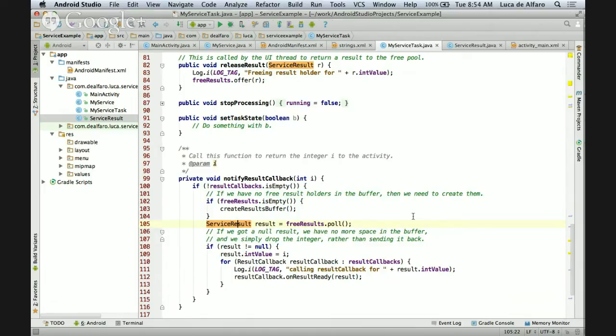Okay. So the service task creates this queue of 10 empty containers, 10 empty service results. And when I want to send back a result, I do the following: I get an empty bin if any. I get an empty service result if any. I put my result inside, and I send it to whoever is listening. Okay. Any questions on this?